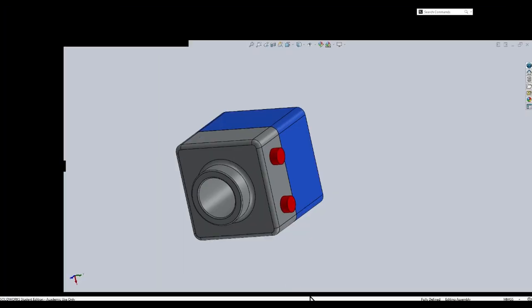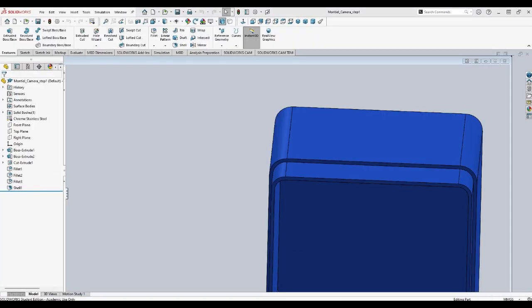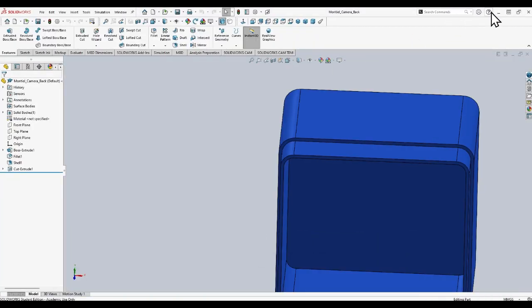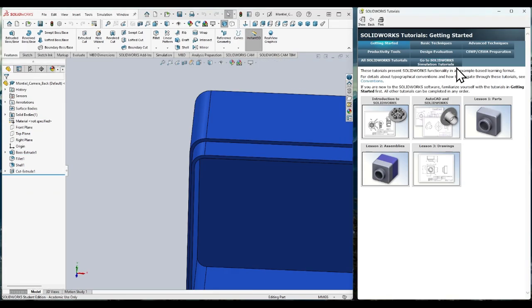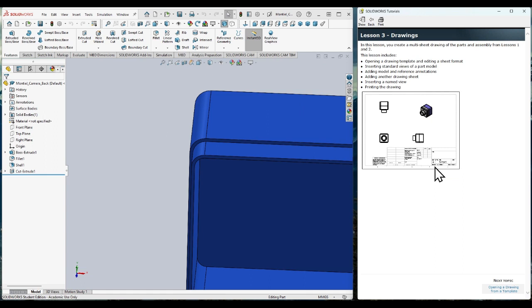So now that I have all of these open, we can start the tutorial, which again, you go to this little question mark, we can go to tutorials, and we're still on the Getting Started tab here, and we're going to do Lesson 3 drawings. Now in this Lesson 3 drawings tutorial, it's ultimately going to show us how to make the 3-view drawings of any parts or assemblies that we make.